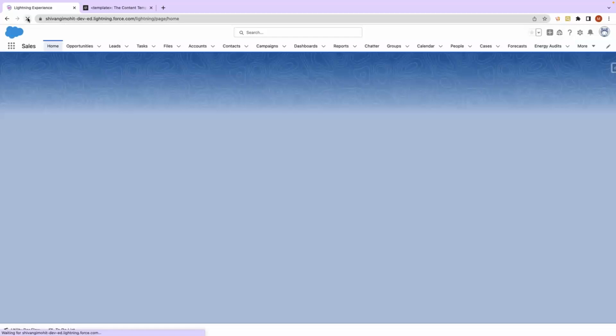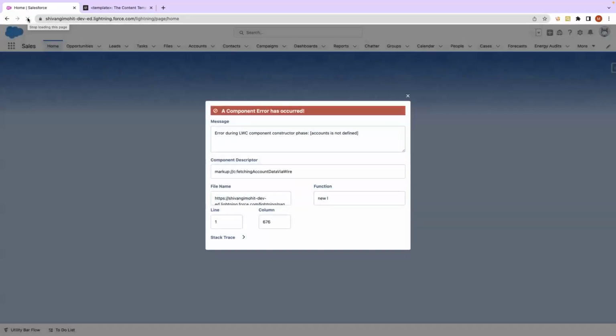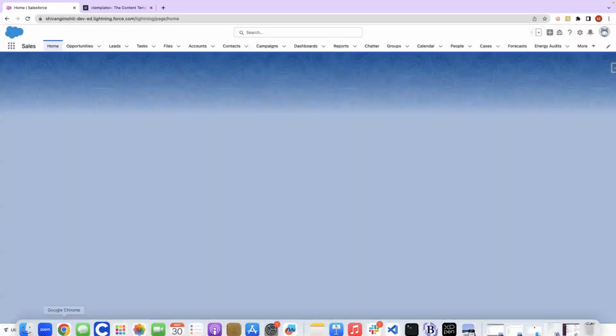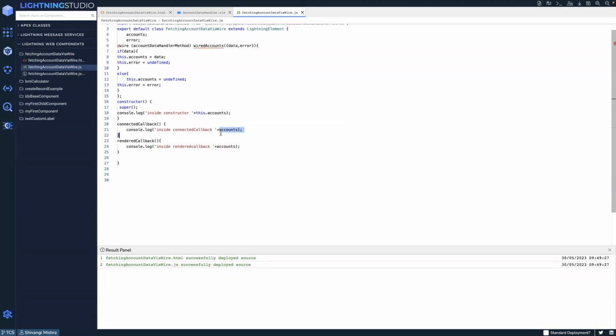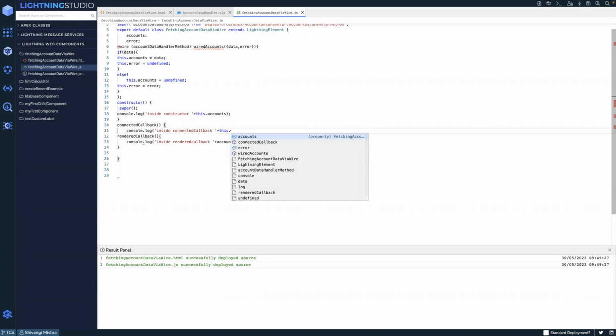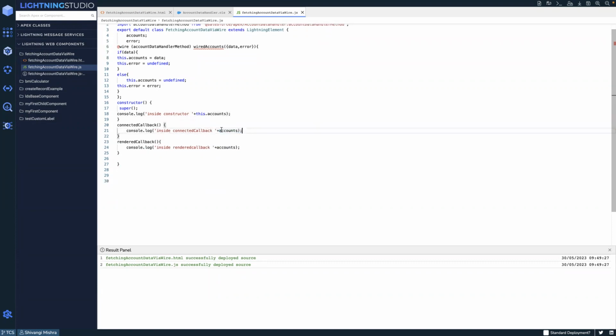Find accounts now. We find accounts, guys, right? We have to find accounts. Wait, I think we should use this dot accounts in the constructor, console.log this dot accounts. Yes, because this is a class level variable, we have to use this dot accounts.